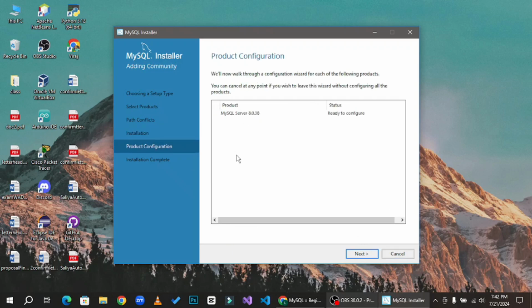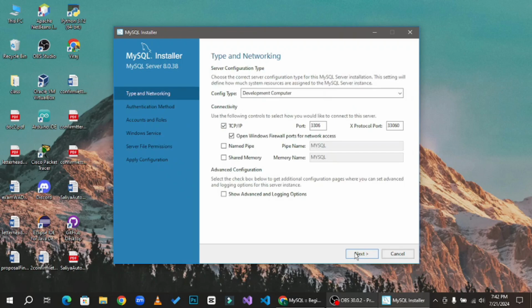Now it's product configuration time. So click next. And guys, make sure to write down the port number. And I don't recommend changing these names. Just make sure to write down the port number. Then click next.